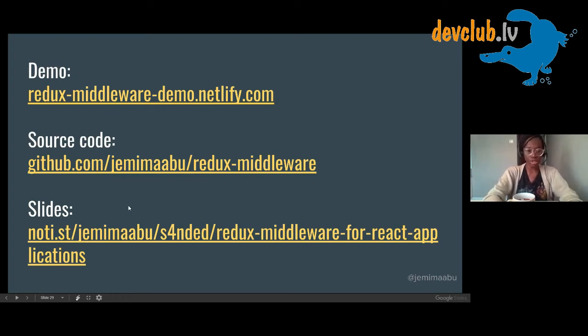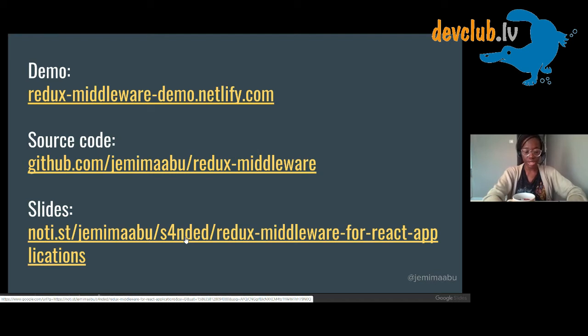So I'm just going to go into a little demo with Redux Observable. I have the source code here if you all want to go through it, that'd be fun. And I have my slides here as well. This is the link to my slides, so you can also go through those. Then, yeah, let's just demo this.